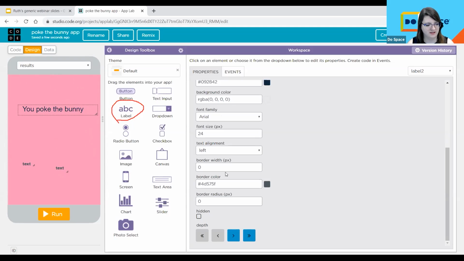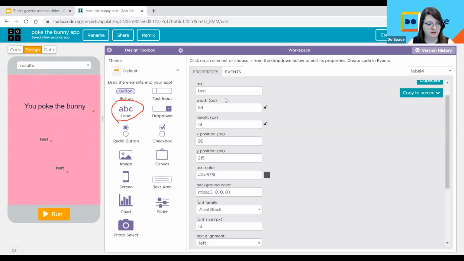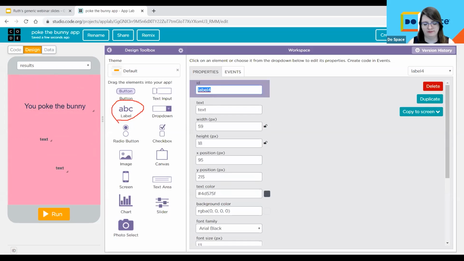Just trying to center this. Maybe I want to change the alignment to center. There we go. Now I'm grabbing my next text box. Now this one is important. I'm just going to change the label in this one to score.